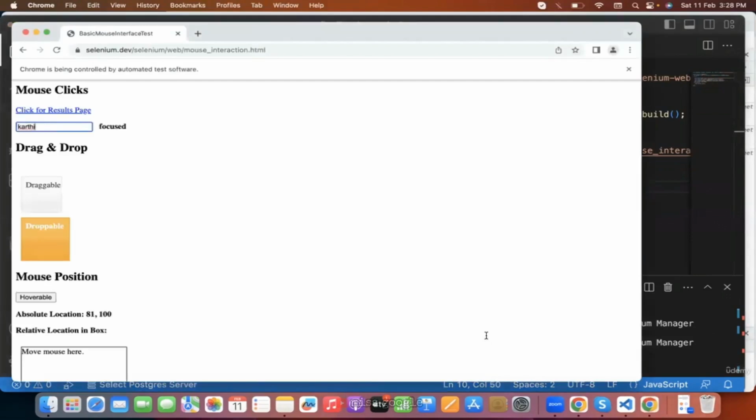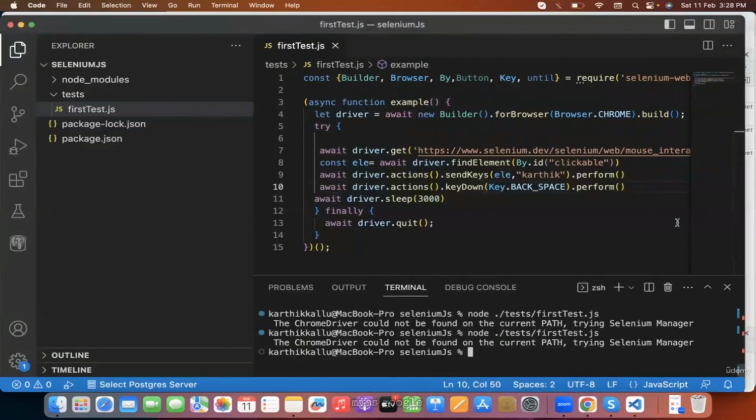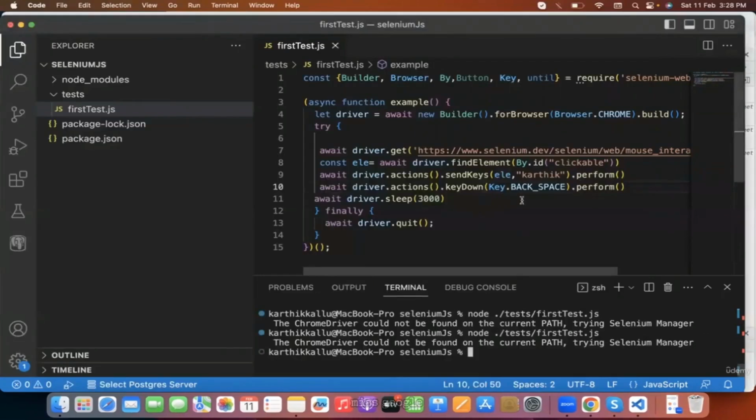You see, it removed the K. So this is how you can make use of actions class.